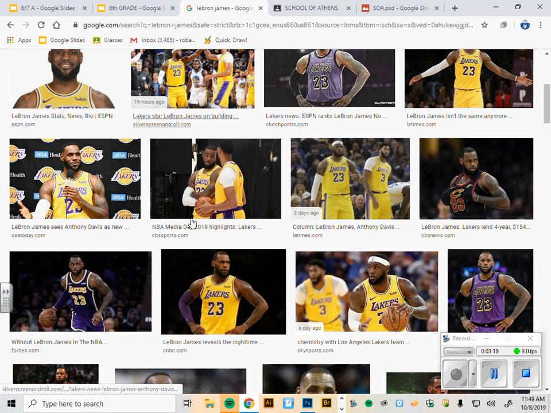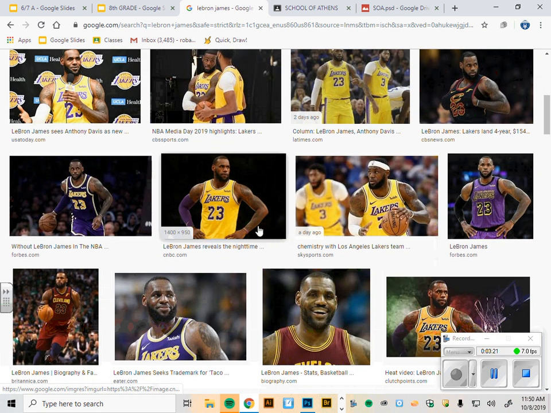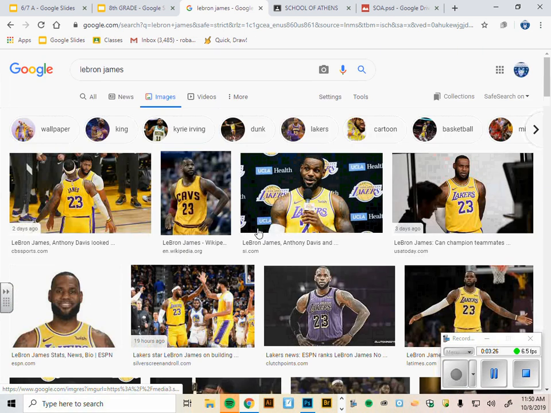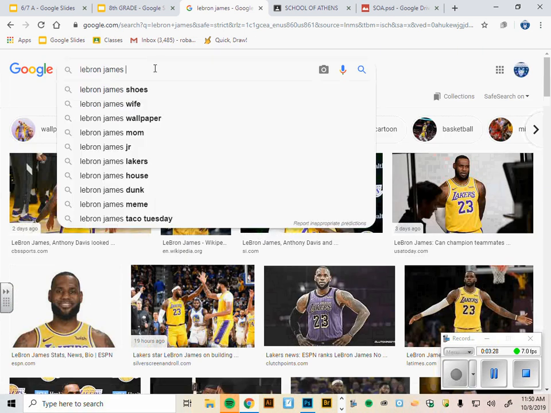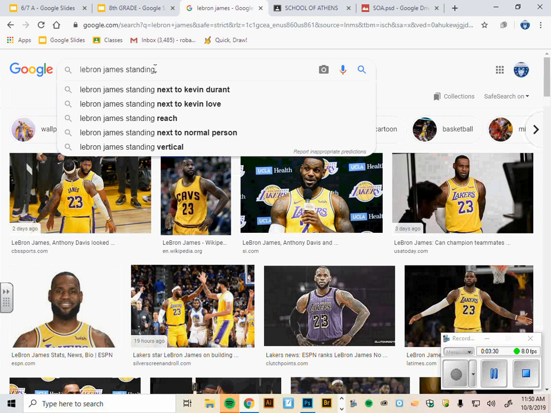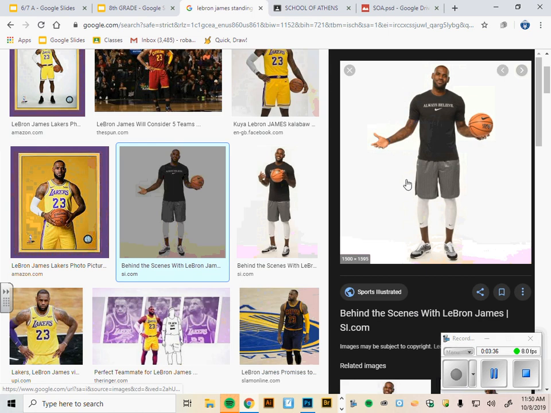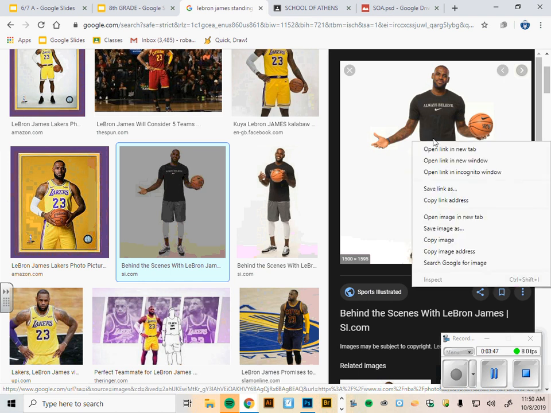Try to find a full body picture. A lot of them are cut off. In the worst case scenario, you can have them cut off, but I want to see LeBron James maybe standing or LeBron James full. So then here's LeBron James standing. Perfect. Actually, this one's really good right here. I kind of like this one. We could use this, and it's nice because it has a white background. So once we get to our picture, what I'm going to have you do is right click, and we're going to do Save Image As.